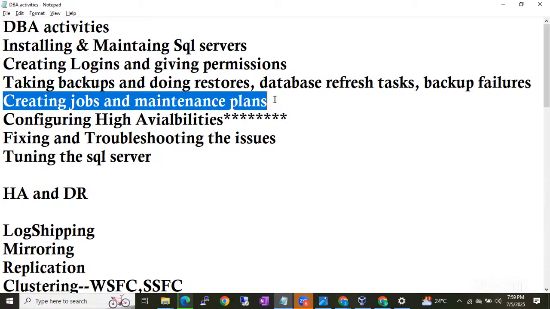And configuring high availability. What is meant by high availability? Suppose one instance fails, that is taken care of by another instance. Very good. Suppose the primary server fails, the secondary server is ready to take over, already shipped from the primary server. A backup server is available all the time. That means high availability: any node or instance will be available all the time.